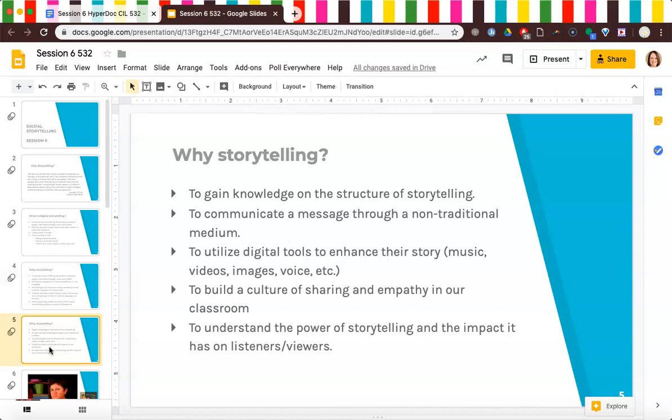We might use digital tools to enhance their story. So we might use digital storytelling to help students tell their story in a more effective manner. We can use storytelling to build a culture of sharing and empathy. And we will storytell to understand the power of storytelling. So we'll use it to share with students how important storytelling is and the impact it has on listeners and or viewers.